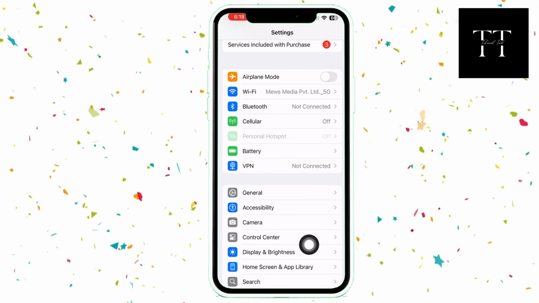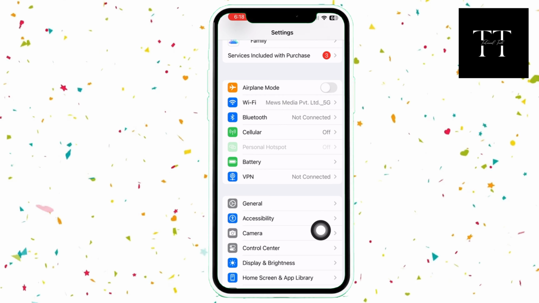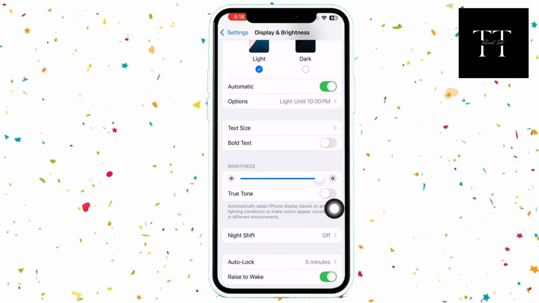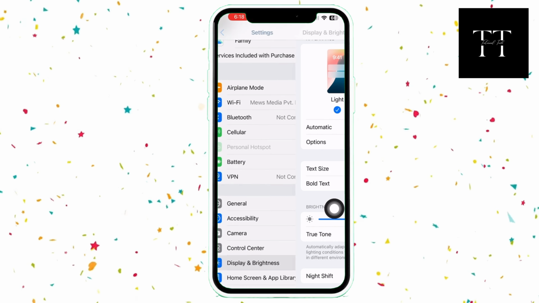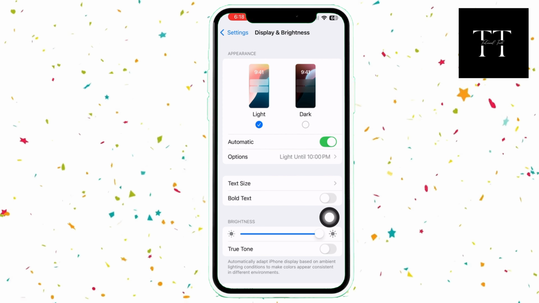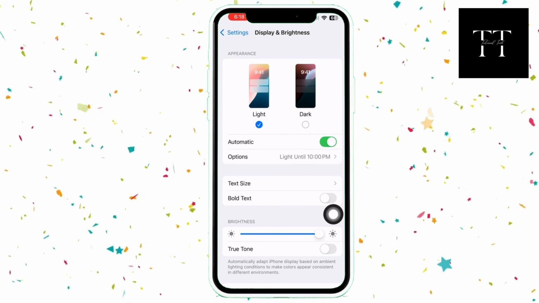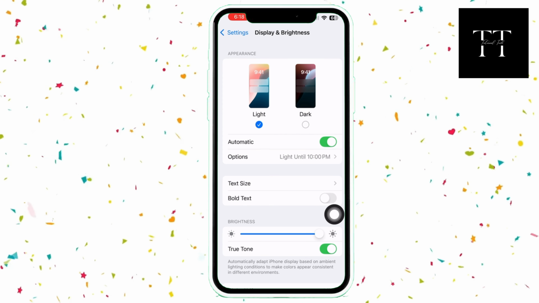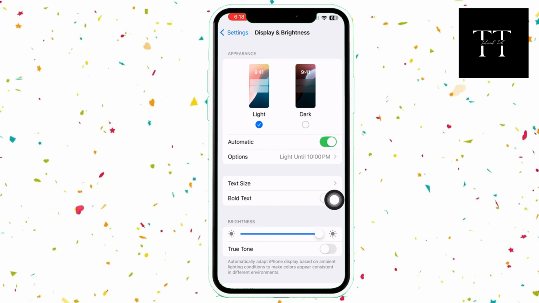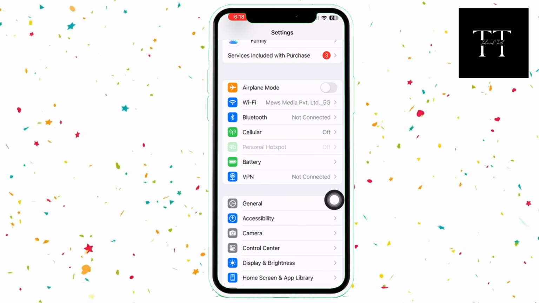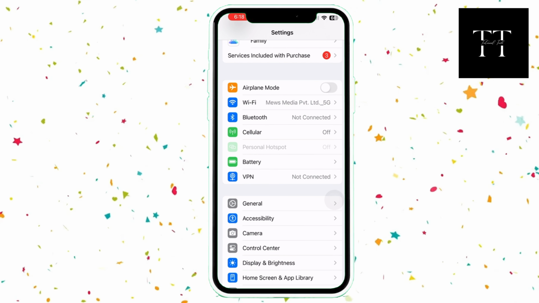Next, let's tweak true tone and night shift settings. Go back to your settings. Tap on display and brightness. Toggle true tone off and on. Now check night shift. This changes the screen color based on the time of day. Try turning it off to see if it fixes your brightness issue.